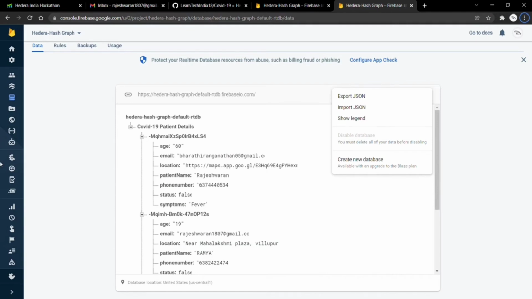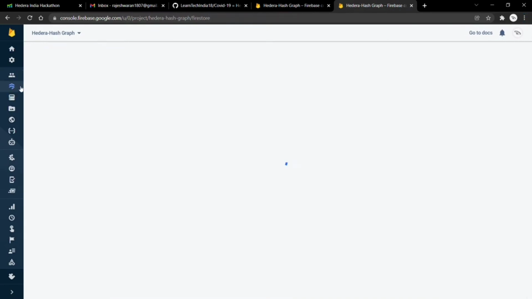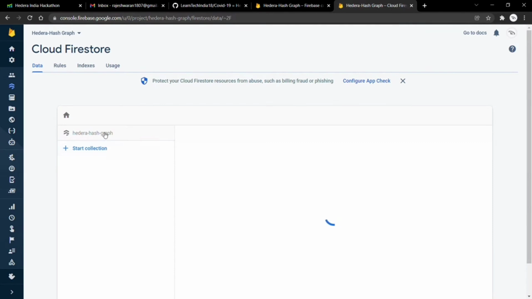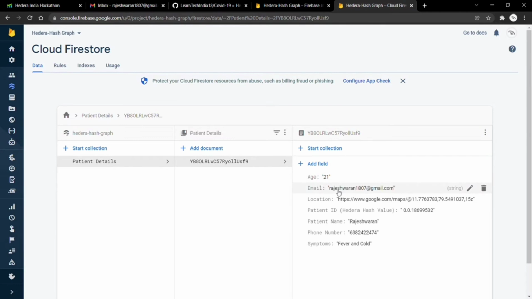Yeah, here it is. COVID-19 patient details. That is age, email, location, patient name. That is displayed in it. That is a real-time database. It is a file where data will be stored in particular fields, in the form of collections. The age will be 21, email as something else, location as given by the patient as a link. The patient ID will be generated in the testnet of Hedera. The patient name as something else and location as something else.